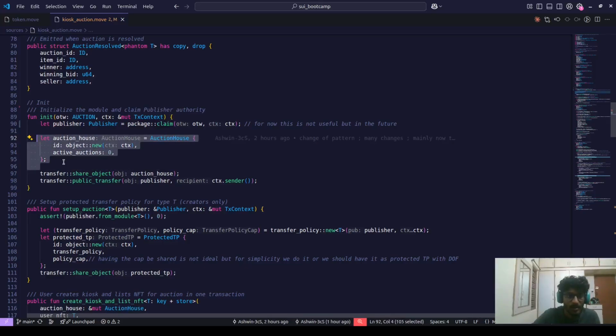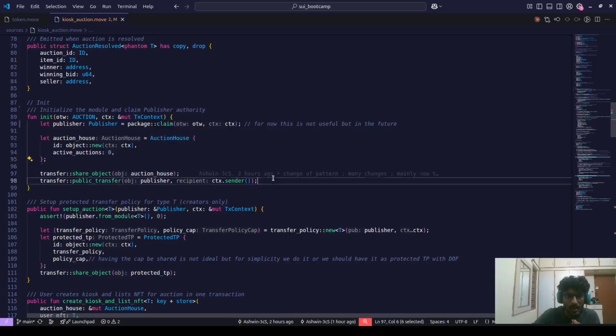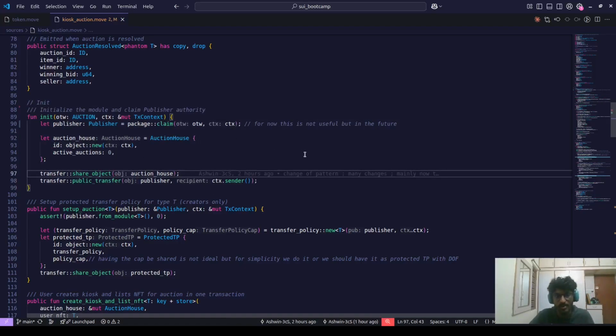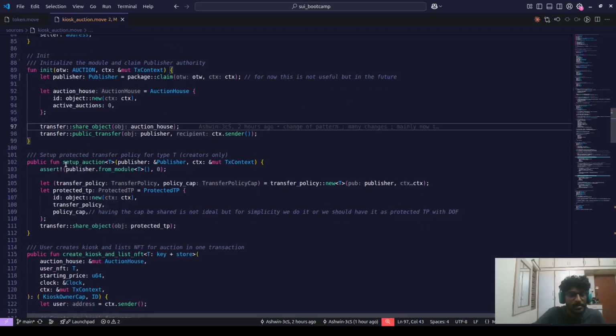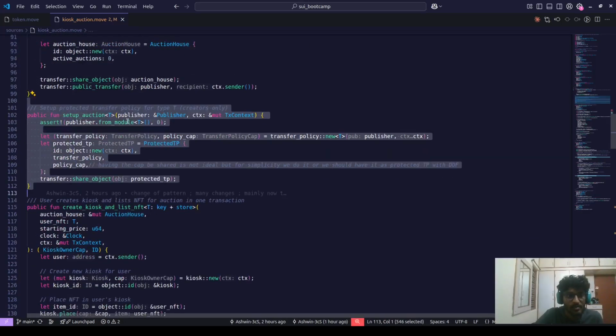As I've said above, I'm making it a shared object, and I am transferring the publisher object to the deployer itself. In this case it is of no use, but I'm just showing how it works. Since we didn't see it in the implementation, next up this is the setup auction function.